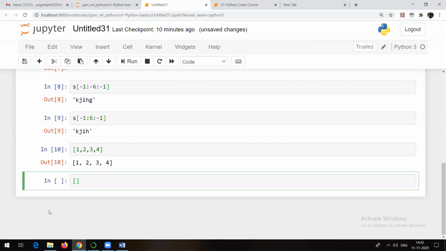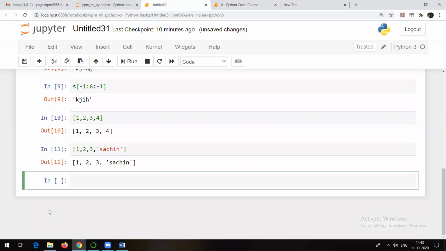If I go here and make use of something like this, 1 comma 2 comma 3, so this is also a list, right? A list is a collection of elements enclosed in square brackets. Whenever we use square brackets, always remember that it's a list, as simple as that. Now let's talk about what type of operations we can do with the help of a list with a simple example.